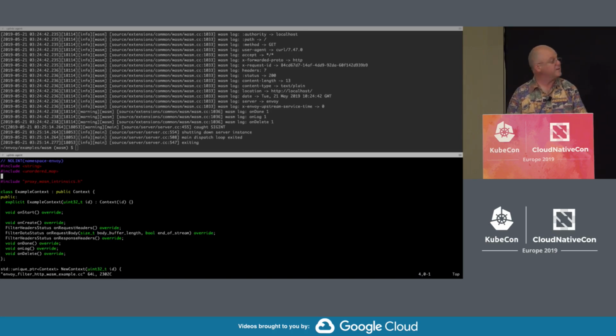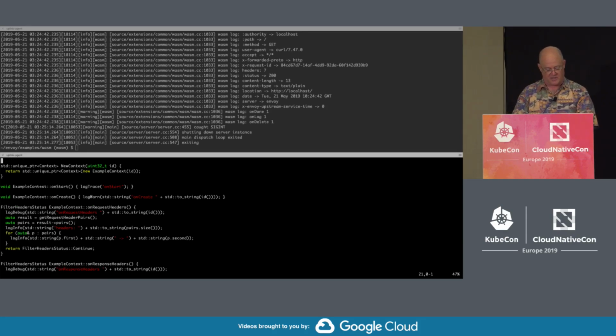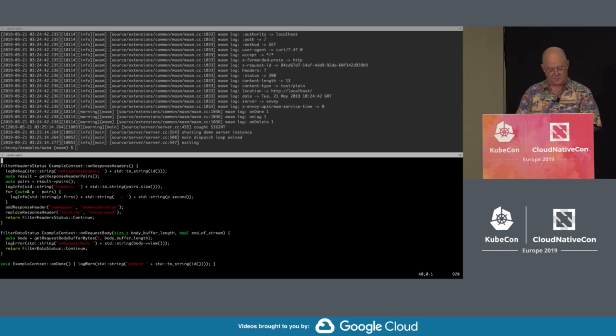All right, so this, again, is one of those contexts. As you can see, it has onDone, onLog, onDelete, onRequestHeaders, right? So in onResponseHeaders, we're going to modify the response header. And so that's what I printed out before. And as you saw, we added a new header called, it's really hard to see, I'm sorry, called new header. And the value is new header value. And as you saw before when I printed it out, it came back as new header value. And here we're going to just change it.